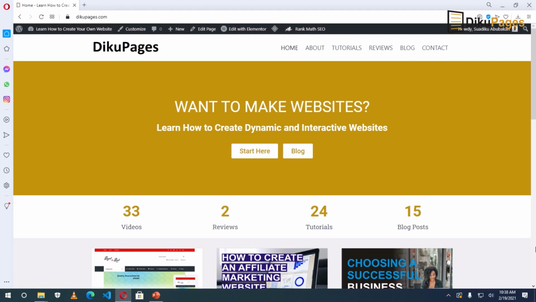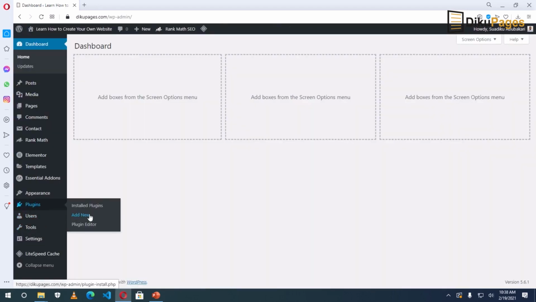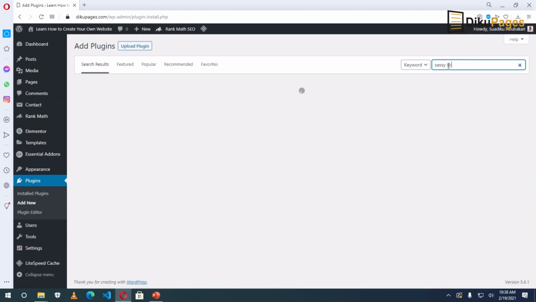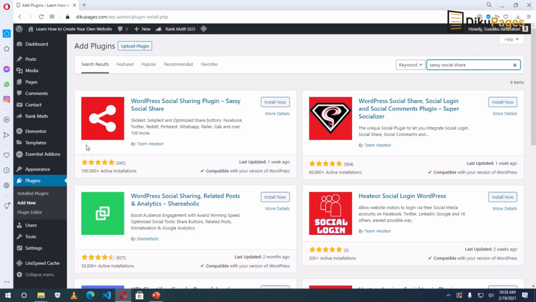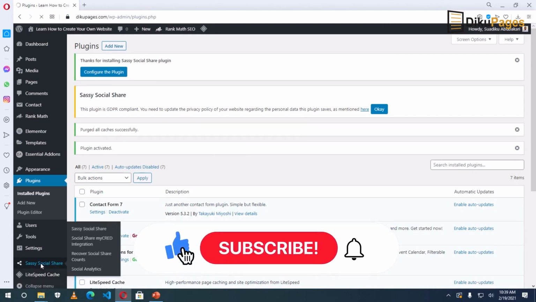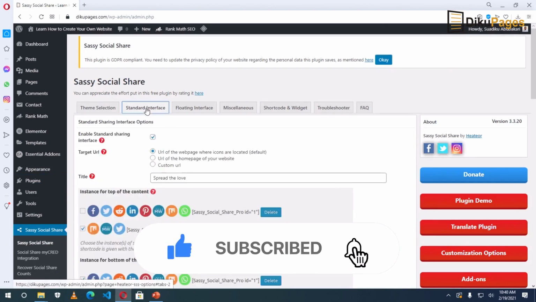Let's get started. So let's go to the back end of our website, then plugins, add new, search plugins, Sassy Social Share. So this is it. WordPress social sharing plugin, Sassy Social Share. Install now. Activate. Okay, plugin successfully installed. Let's locate it here. Click. Go to standard interface.